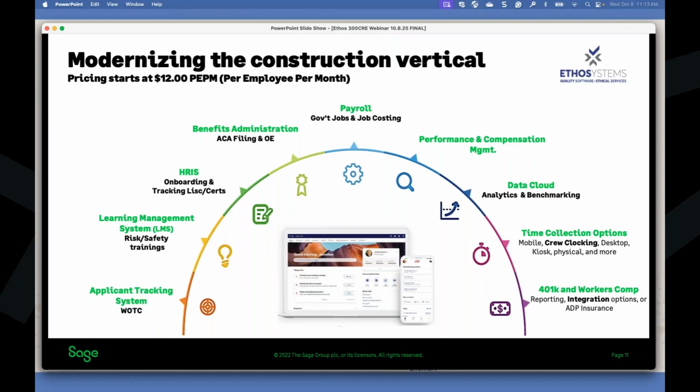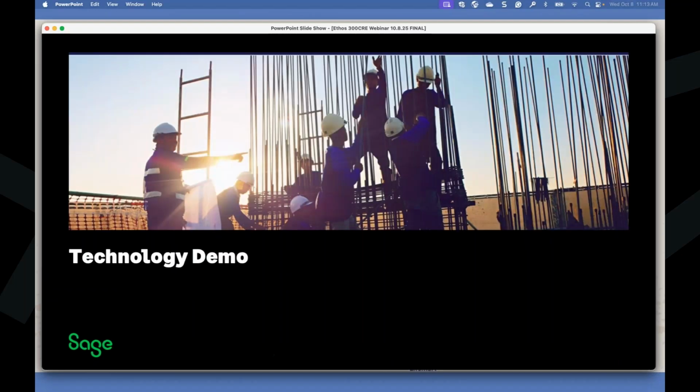So Denise is going to showcase exactly what that means for construction groups. Definitely a large component is time collection: mobile crew clocking, physical clocks, or via desktop can be aspects for collecting time. And then 401k and workers' comp integrations we have as well. So there's a lot to choose from.